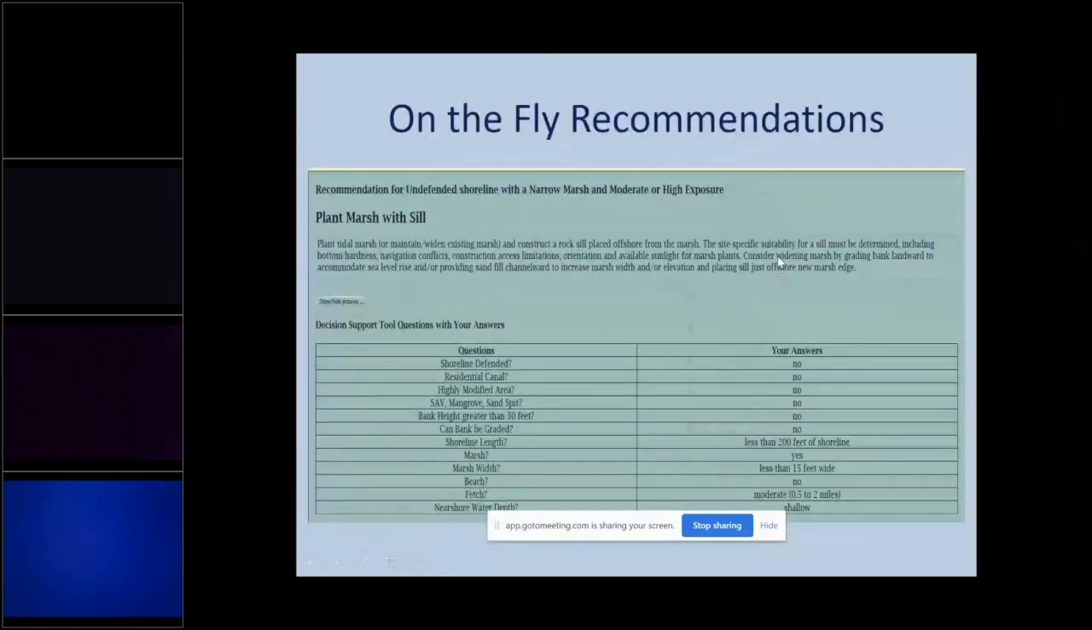Here's another example. This is another on-the-fly recommendation. In this case, the user answered the series of questions, which are summarized here. It was for an undefended shoreline that had a narrow marsh and moderate or high exposure. So in this case, the exposure answer was moderate. And the recommendation here was for a planted marsh with sill. There's a description here of what that means, what type of structure that actually is.